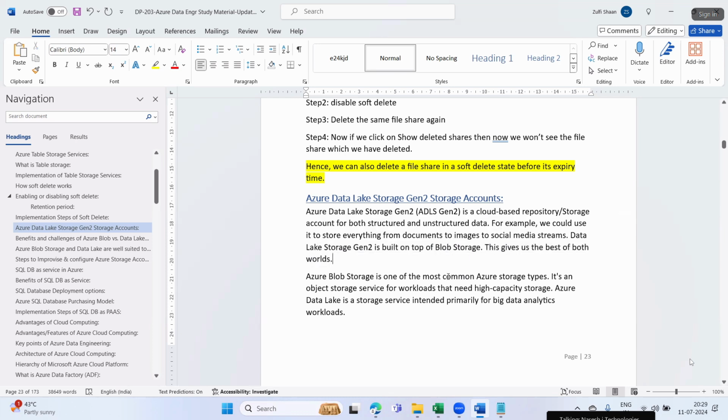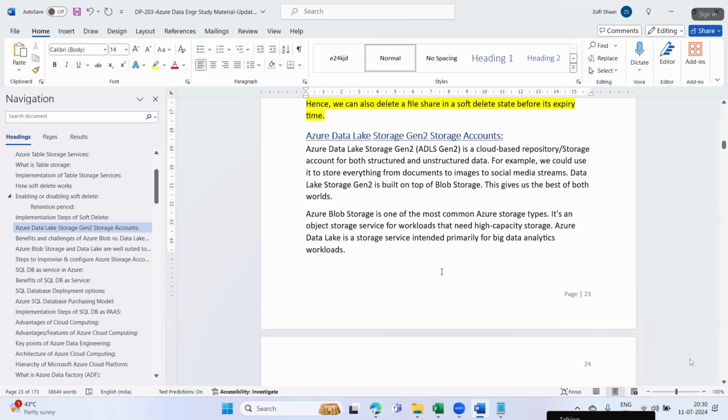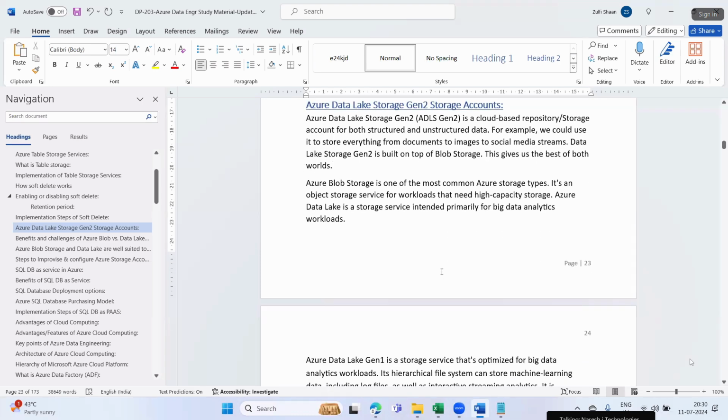Means what? We have seen standard storage account, we have seen premium storage account, and now we are seeing Data Lake Gen 2 storage account. Same, Data Lake Gen 2 storage account also gives you the 4 storage offerings: container storage service, table storage service, file share storage service, queue storage service. Azure Data Lake Storage is a cloud repository which helps you to store all types of data.